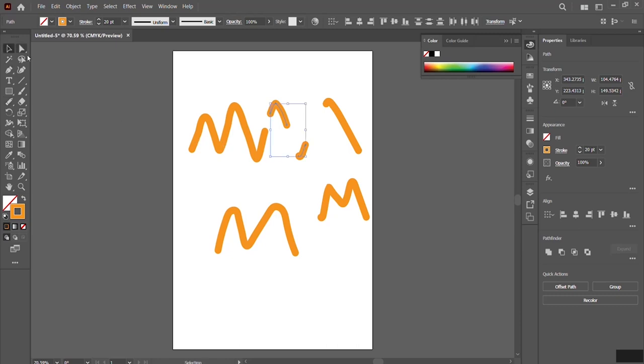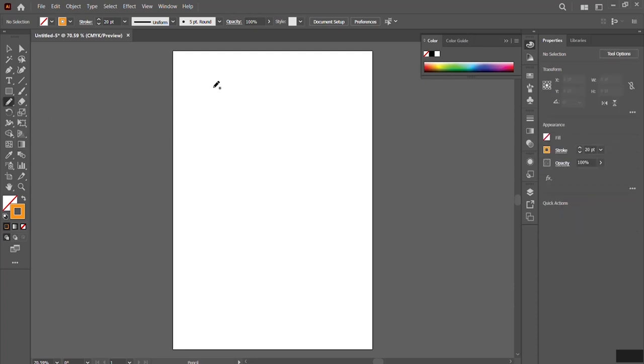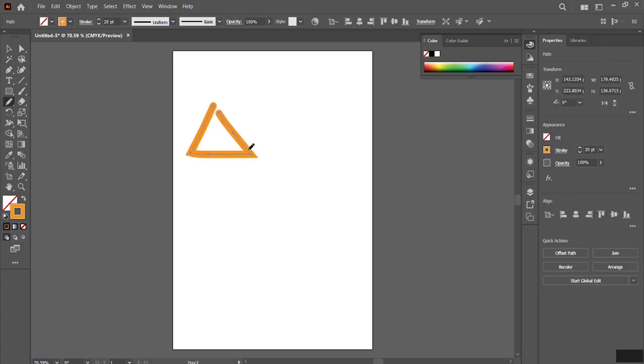Okay, so let me select all these things and let me delete it. So finally, what the things is left? The things left is join tool. But before using the join tool, I want to use the pencil tool. So I'm using the pencil tool and I'm creating a drawing, a triangle. Okay, but you can see the triangle is not connected here. And let me draw a heart shape.